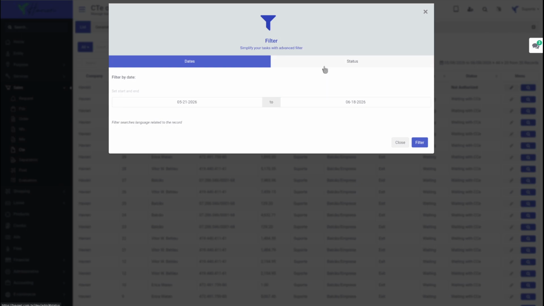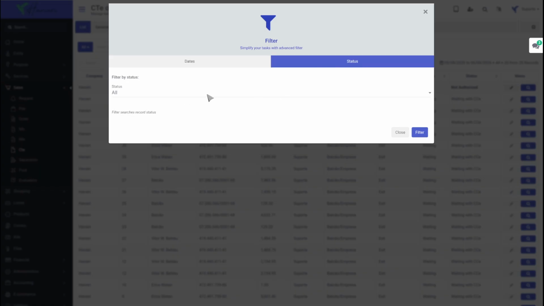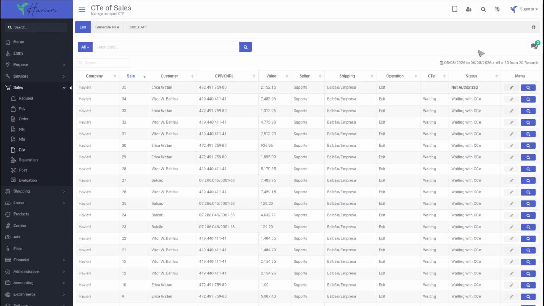Each row shows the issuing company, source sale code, customer name, CPF or CNPJ, total amount, responsible person, shipping method, operation type, CTE number, and status.